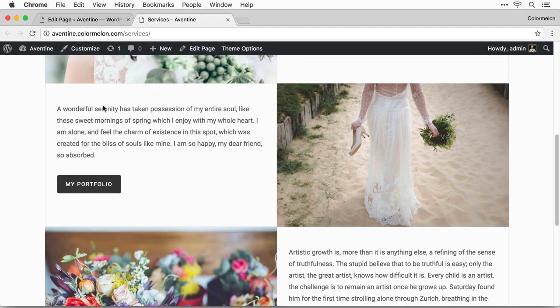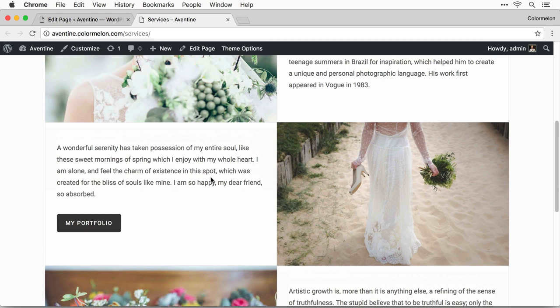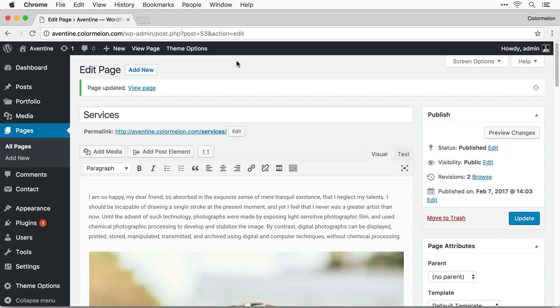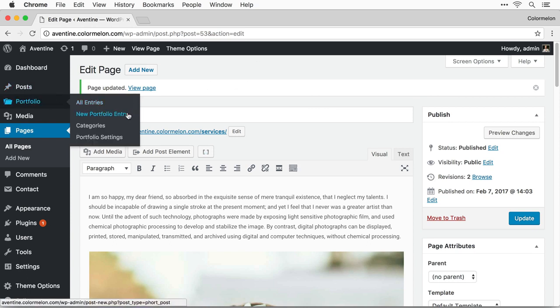That's better. Now you can tweak these as much as you like, but for this tutorial it's time to move on. So I'm going to close the services page and start building our portfolio. Let's start by creating a few portfolio galleries. To do that, go to Portfolio, New Portfolio Entry.